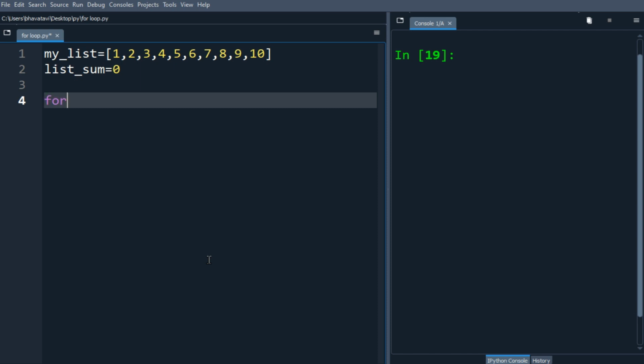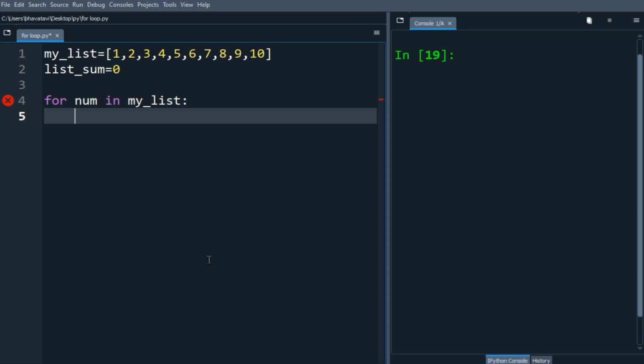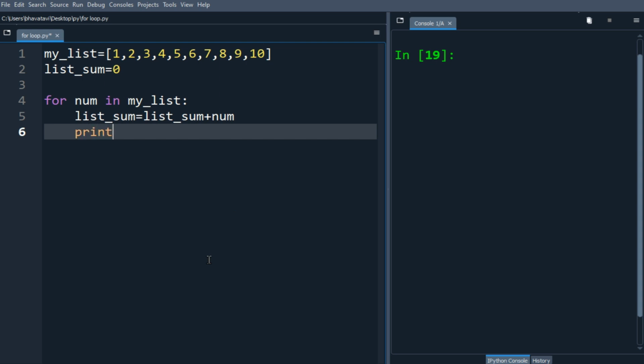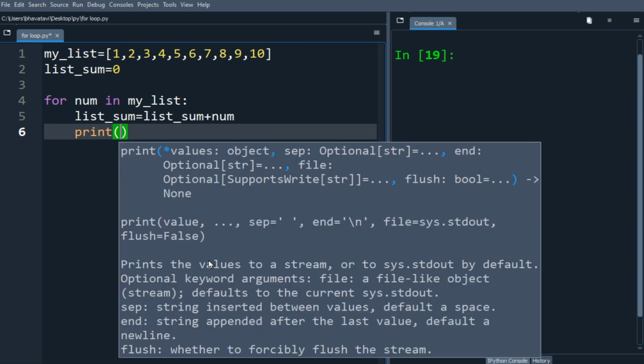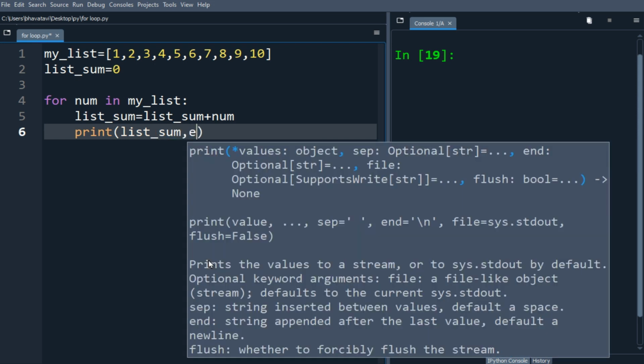Let's make a for statement: for num in my list, and then we'll add the first number with the next one. So list_sum plus num. So this will add the elements. Let's print the my list sum, list_sum, and let's end each element with a comma.